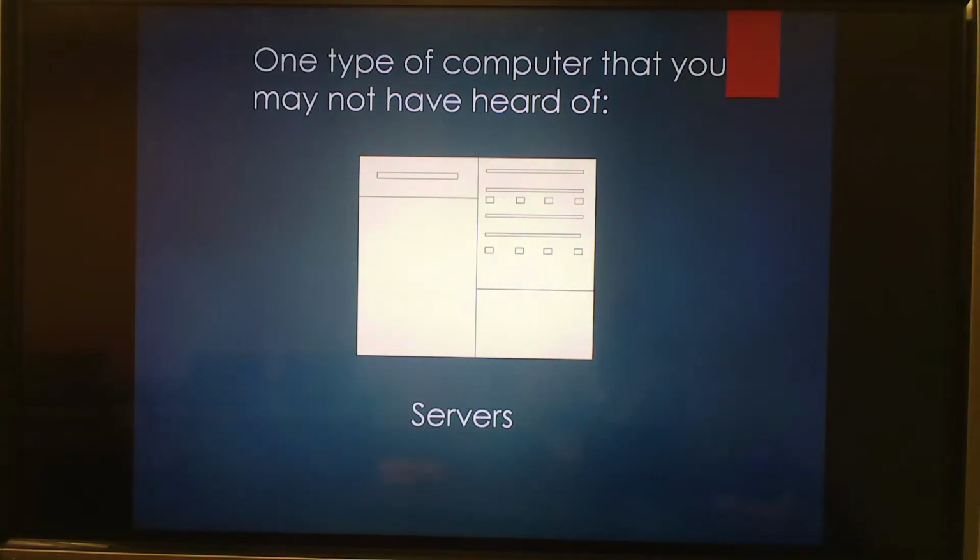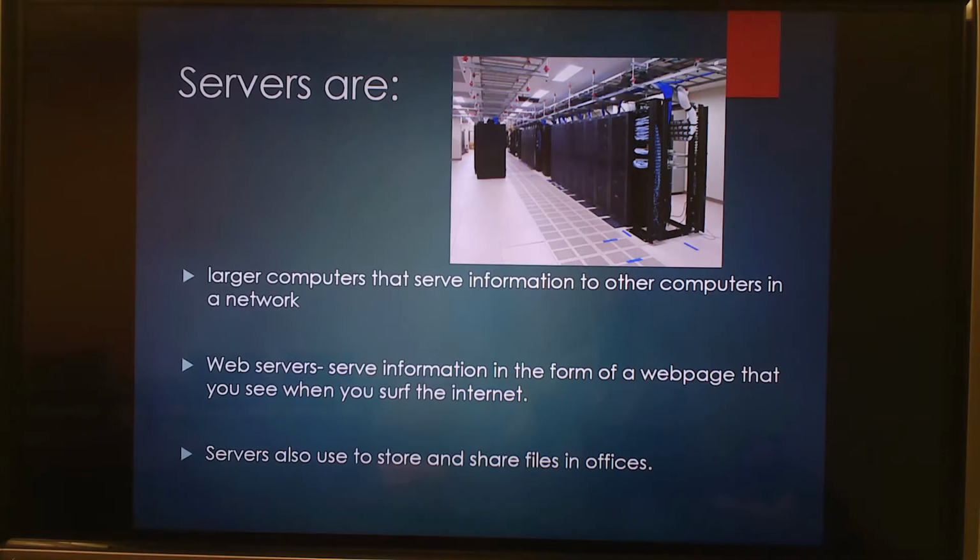One type of computer you may not have heard of are servers. And what are servers? They're larger computers that serve information to other computers in a network. So like Walmart's going to have its own server. AT&T is going to have its own server. Cable One will have its own server.